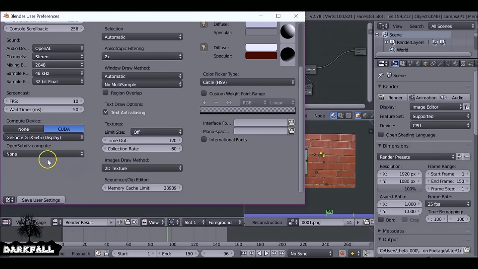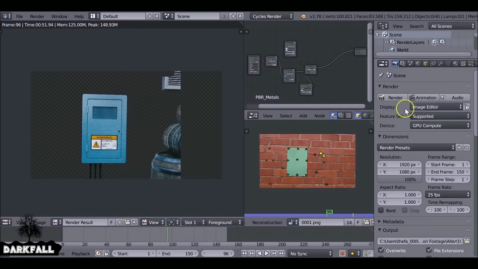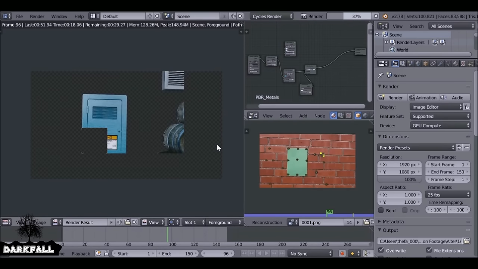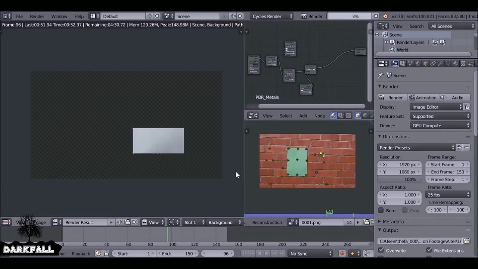Mine's quite a basic one. It's a GeForce GTX 645. I don't really know all the graphics cards, but I assume it's quite basic. So I want to change this now to the GPU. So when we give this a render, hopefully we'll let this render all the way through, and we can get a base time to see what we're working with. And let's see how much we can shave off our renders.